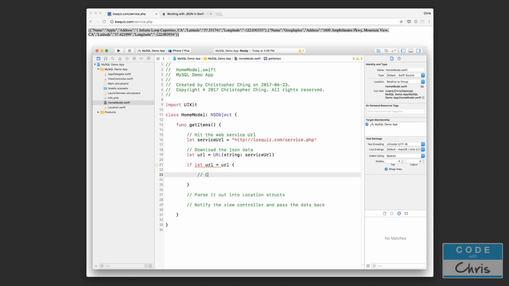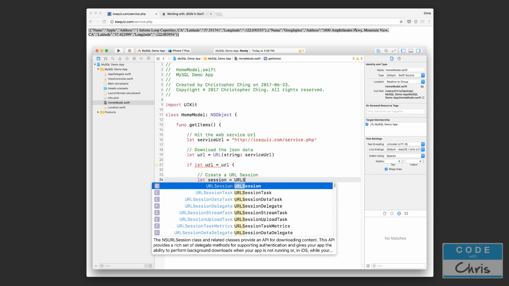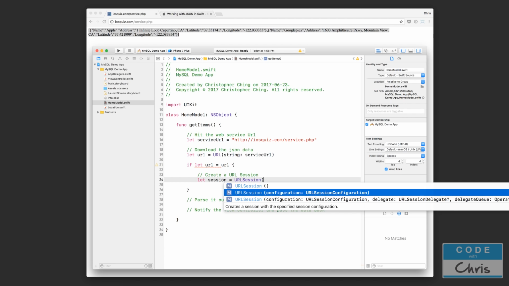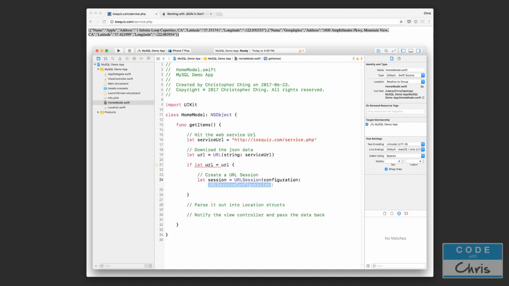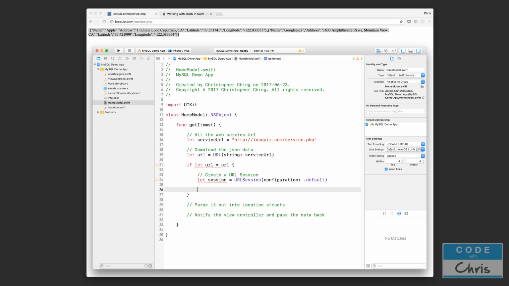The next thing we're going to do is create a URL session. So let's put that into a constant named session, and the class is URLSession. We use this one, configuration, and we can use the default configuration. If you just press dot, it's going to autocomplete and show you the options that you're going to select from. Select default, and then we are going to create a task.